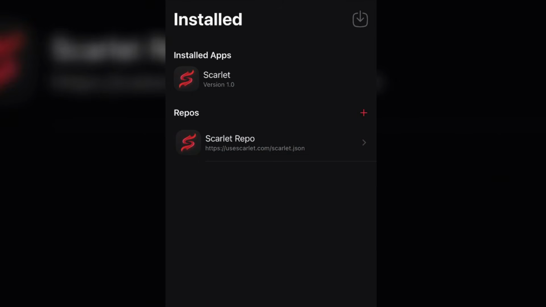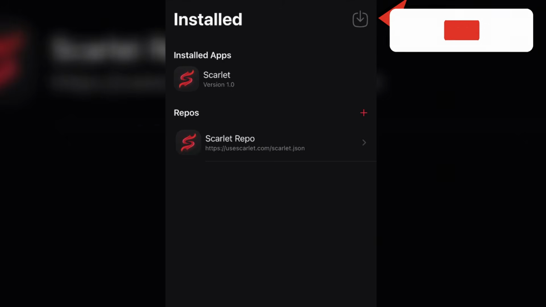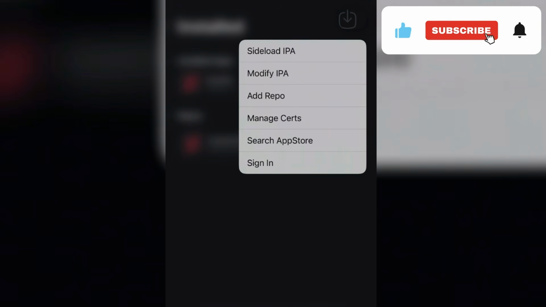So now we've got the Scarlet. You can long tap on this icon at the top right side and there's lots of things that you can do like sideload IPA, modify IPA, add the repo, etc.